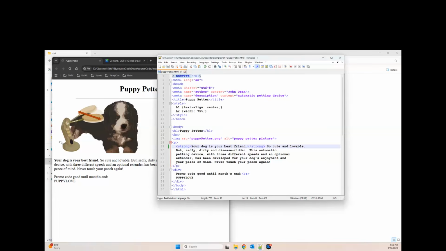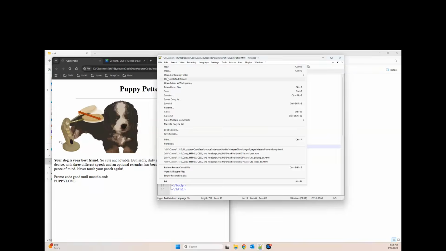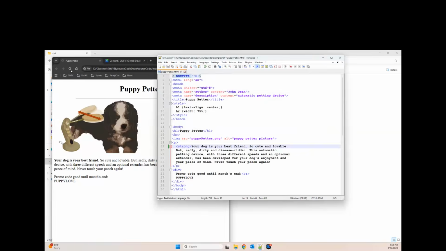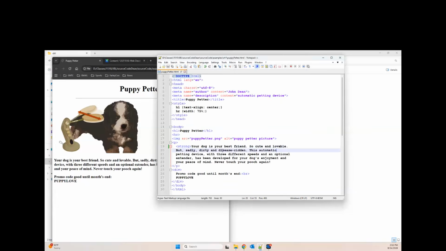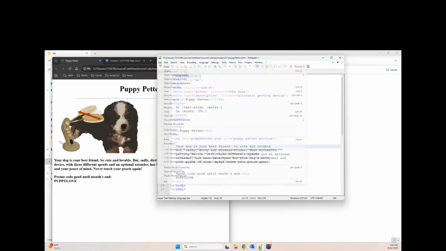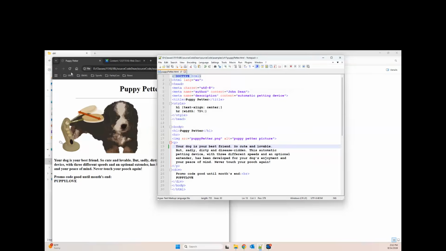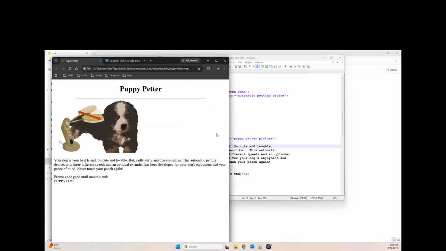Now, the importance of making sure that you close your nested tags is, if I don't close it, you'll see it's going to be applied throughout the rest of my document. So that's the importance of making sure that you have your nested tags closed properly.